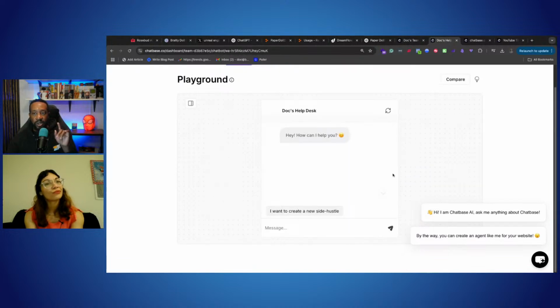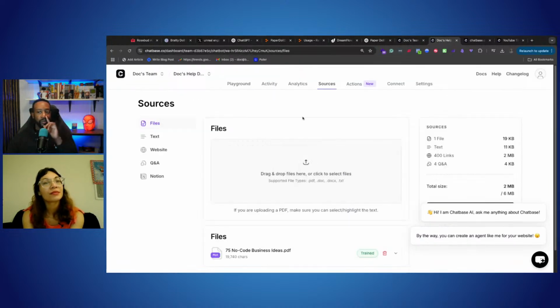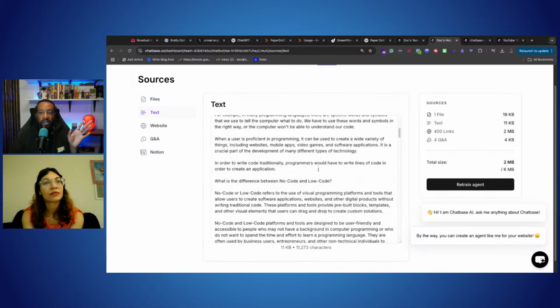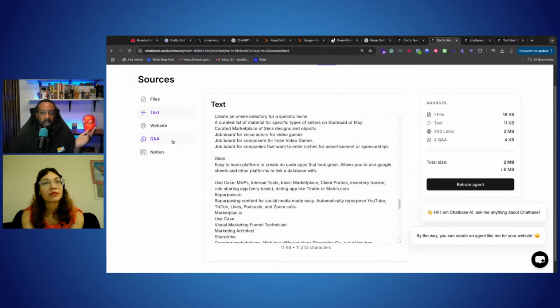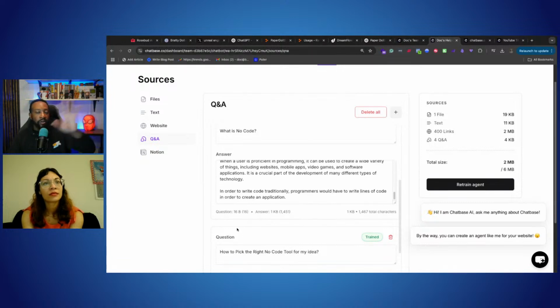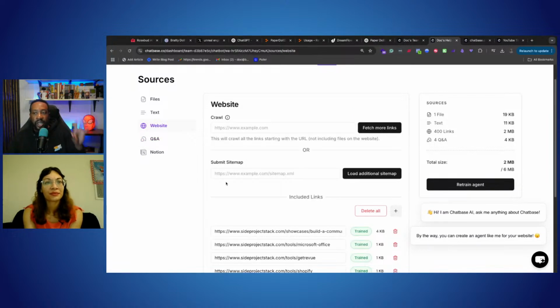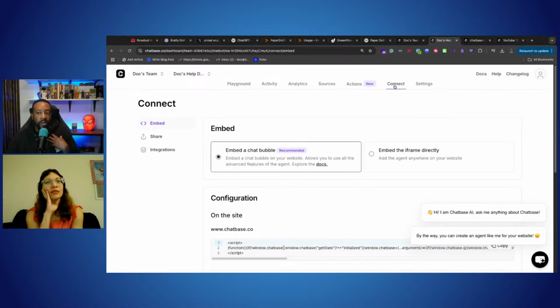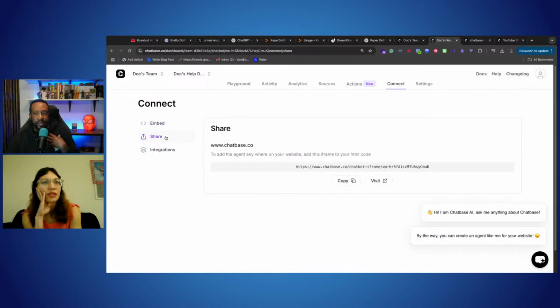So let me give you an example. I have Doc's Help Desk. Let's go to sources. Right here, I have my 75 no code business ideas. I have tons of my texts of the most asked questions, the Q&As of like, how do I pick the right no code tool? I bake all of that in. So when people ask a question of Doc's Help Desk, it is curated based on all of my YouTube comments, on my articles that I choose, what websites I'd like to reference. I can make it super specific, so when they get an answer, it's all tailored from me. Does that make sense?